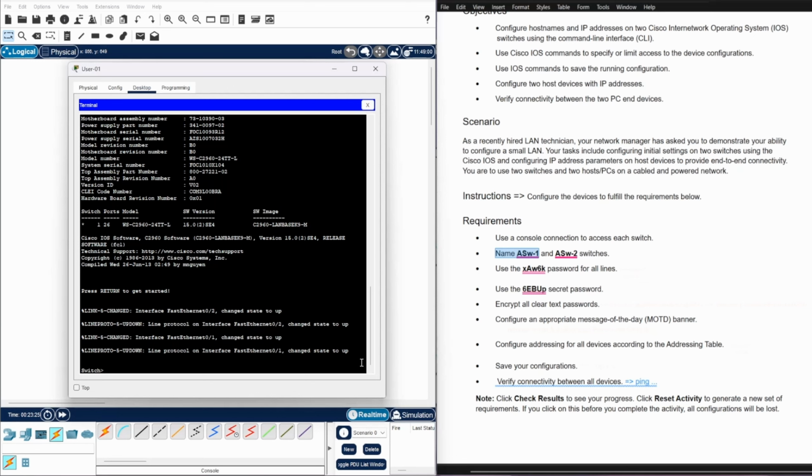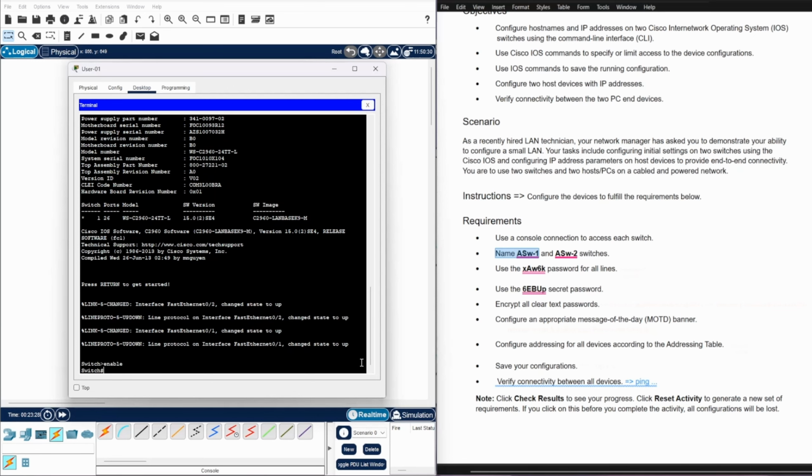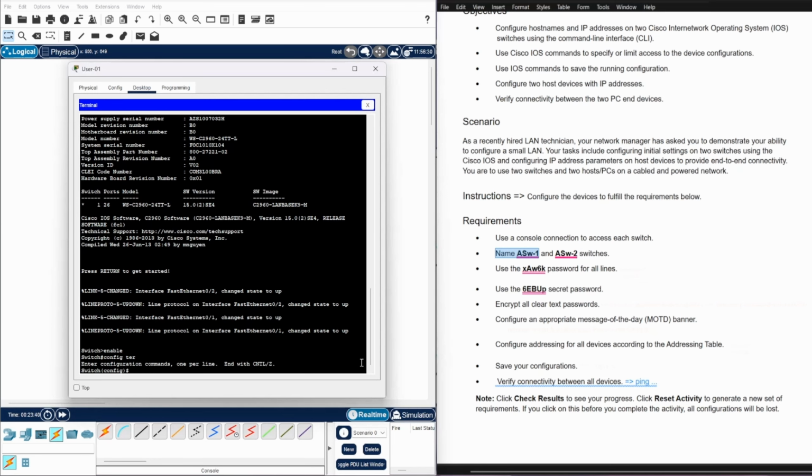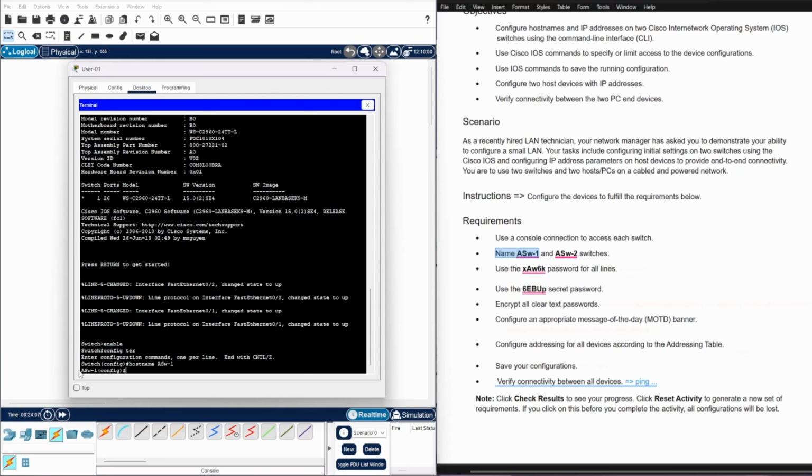Let's go to the privilege mode by typing enable, and then we have to configure something, so let's go to configure terminal. Okay, and we're going to change this name to switch 1 by typing hostname SW-1. So here you see it changed.